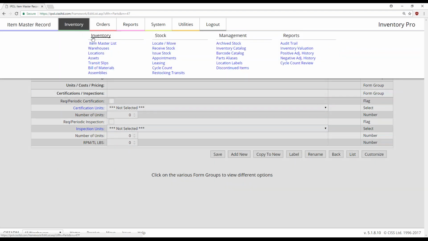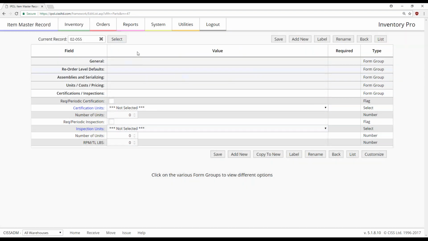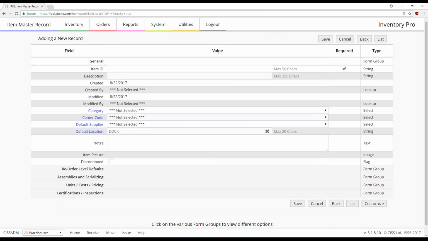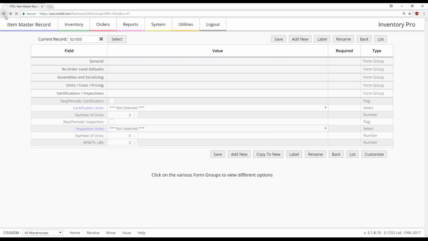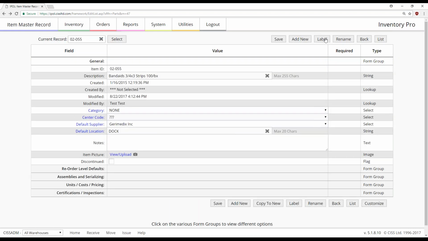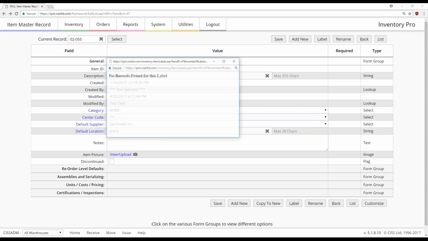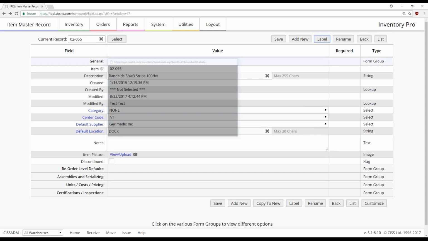And we'll jump back out to the item master list. While I'm on this screen, I'll show a few other features of this screen. This is similar to every editable list in our system. So from here, you can click the Add New button if you'd like to add a new part. This page is actually special in that you can also print labels right from the screen if there are any in the system.